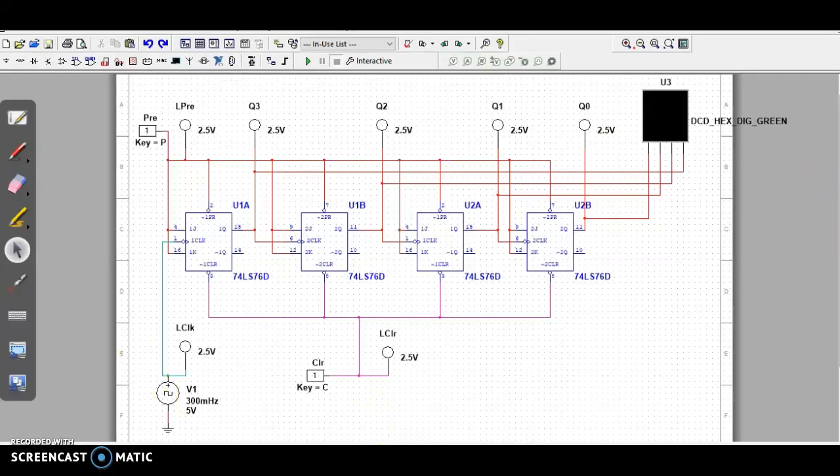Moving on to the simulation part, I have already given the circuit connection as per the circuit diagram. I have used the software called Multisim 14.2 version. Firstly, we can see the up counter.